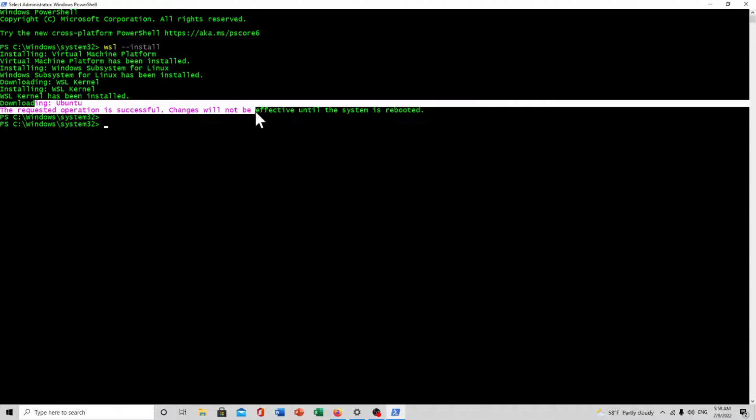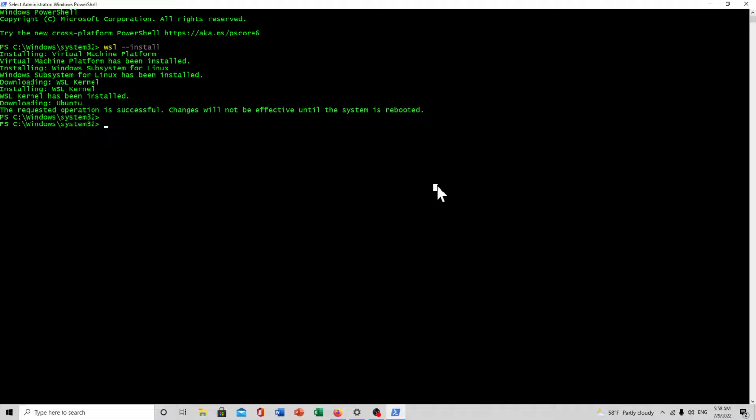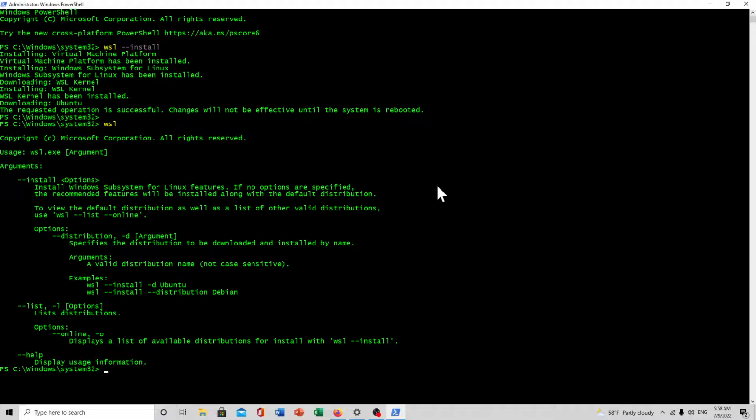It says: requested operation is successful. Changes will not be effective until the system is rebooted. So I will need to reboot the system. Unfortunately, if I press WSL now, it will not do very much. So it's installed WSL, and now the step I need is to just reboot. Let me stop recording now. I will reboot the computer and I'll see you back when it has rebooted.